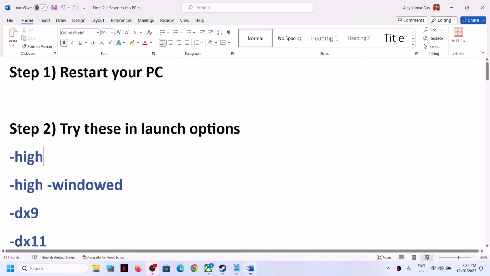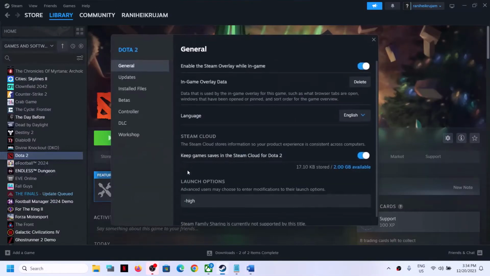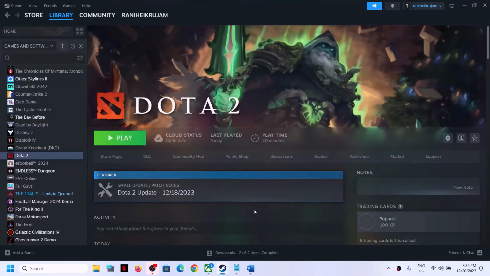Still if you're facing the problem, then try -high space -window mode. Right click, select Properties, and over here paste it. All the commands are provided in the video description. So paste -high space -window, and then close this. Now launch the game and then check.